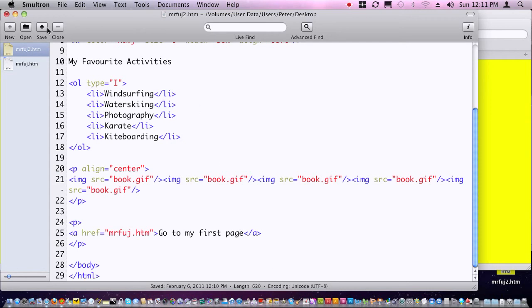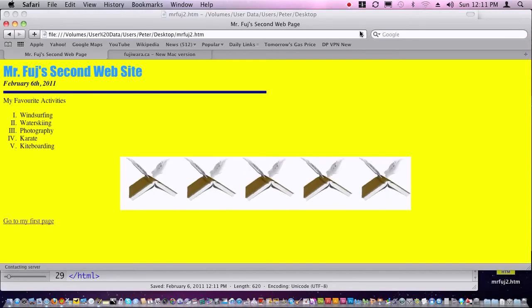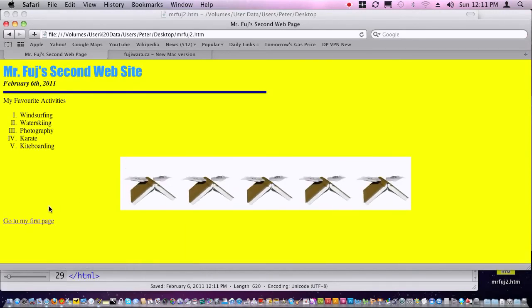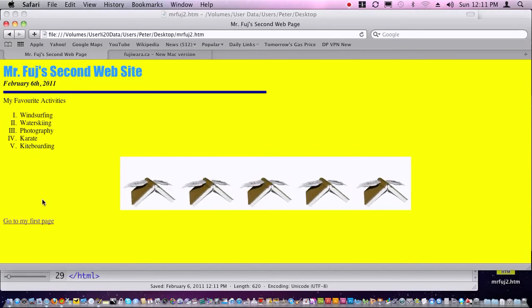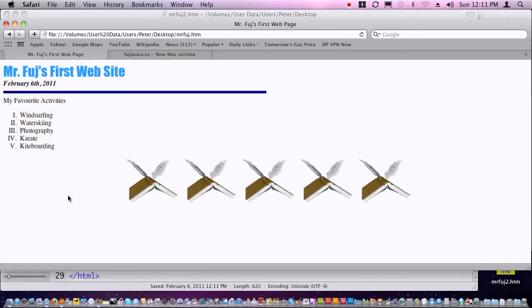Now, if I save this, go to here, reload, now I have a link. Now normally, if I hadn't actually opened my first page, this would be blue. But since I've been there before, it's purple. So if I click here now, it goes to my first page. And you notice it is a difference. Okay, but obviously I can't click back.